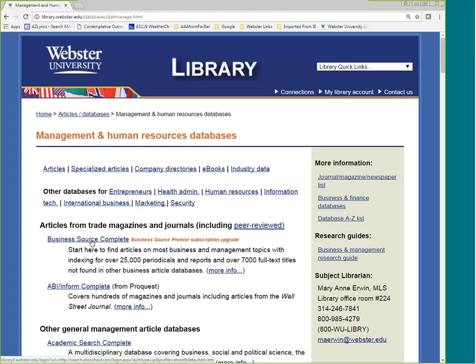We have another one called ABI Inform, and it's from ProQuest. So we'll look at that in a minute. Notice from this page, however, that you have my contact information on the gray bar on the right. So as a subject librarian, we hope to connect you with the subject librarian in any of our areas and of our disciplines here in the library when you need help.